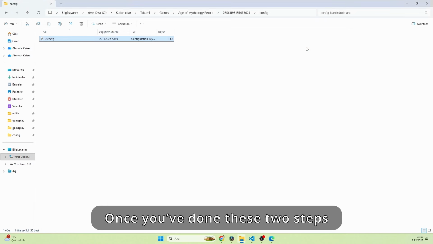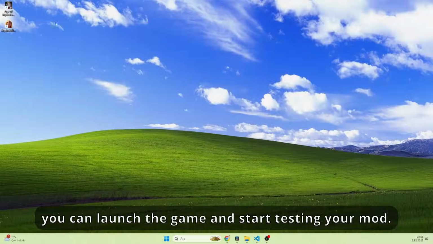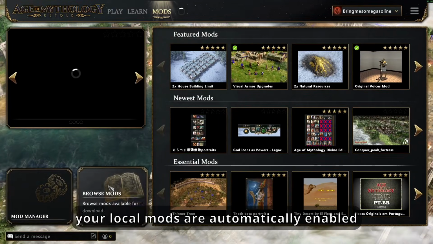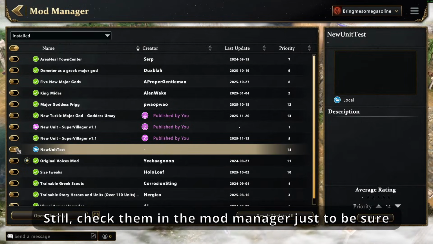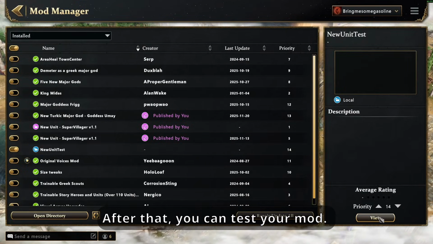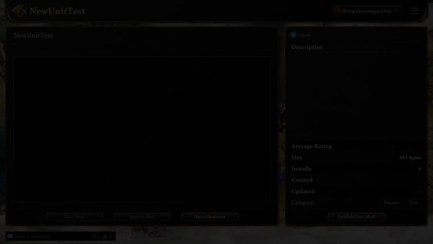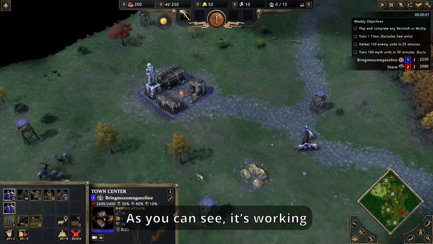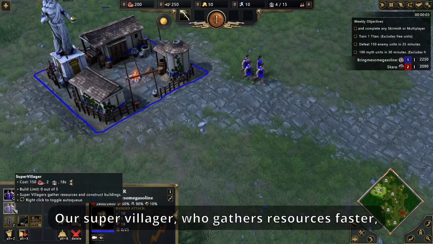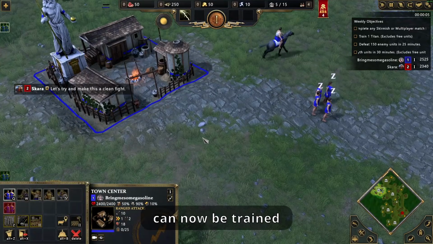Once you have done these 2 steps, you can launch the game and start testing your mod. When you start the game, your local mods are automatically enabled. Still, check them in the mod manager just to be sure. After that, you can test your mod. As you can see, it's working. Our super villager, who gathers resources faster, can now be trained.